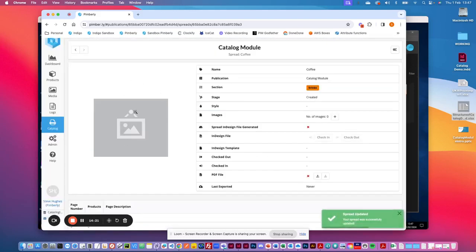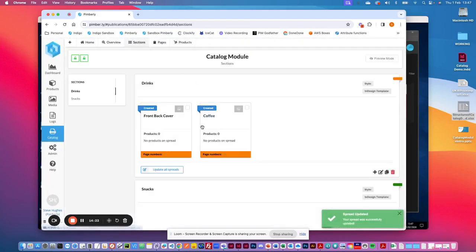There we go. So if we go back to our section view, you can see we've now got two spreads in our section of drinks, nicely labeled up as orange with this sash here, which is our production stage of created.